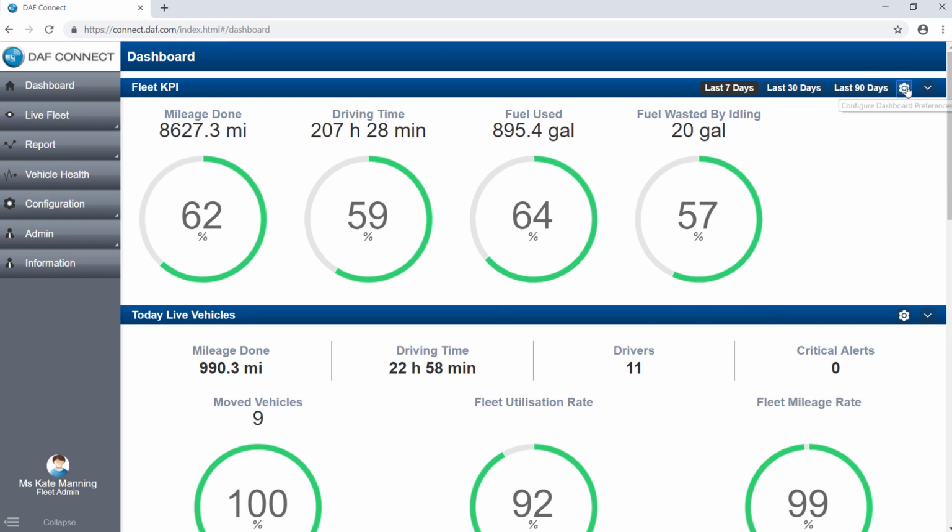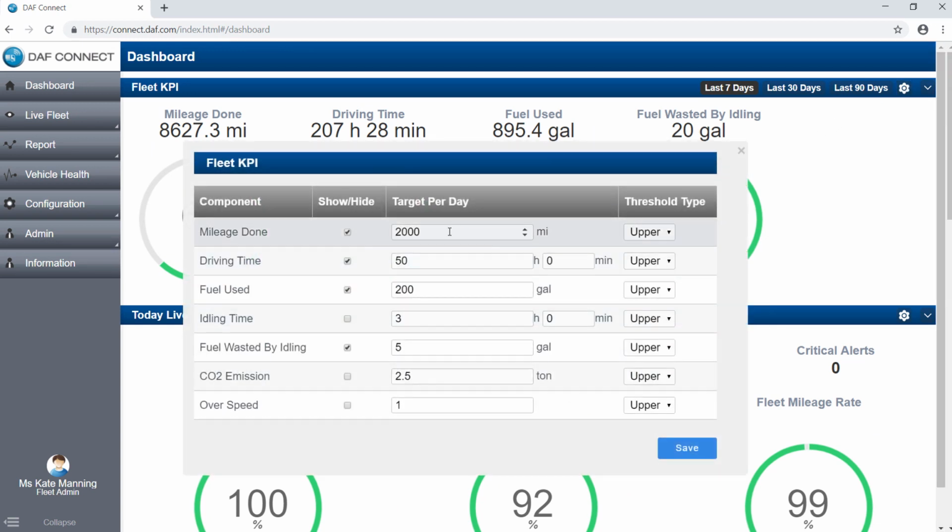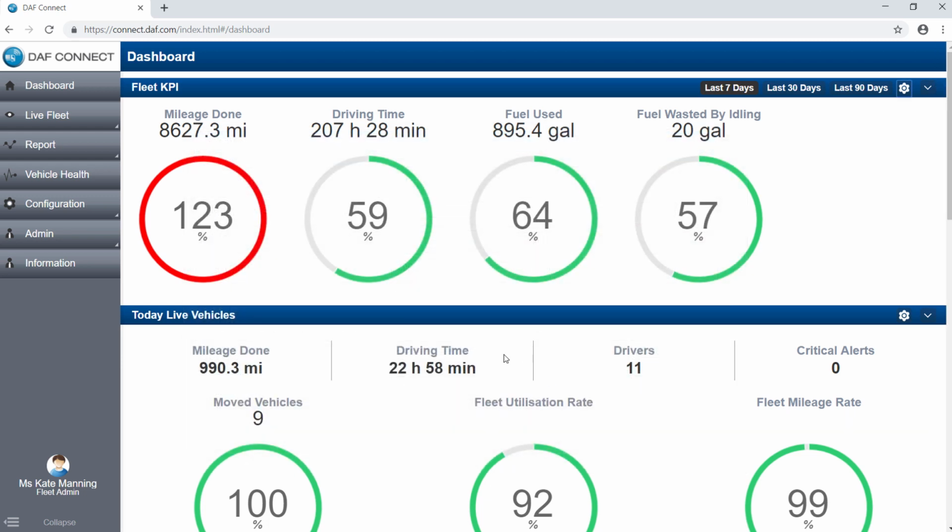If we change our target to 1,000 miles a day, this becomes 7,000 miles for the week. The dashboard can see that our actual fleet mileage has exceeded that of our target and alerts you to this fact by marking the circle red.